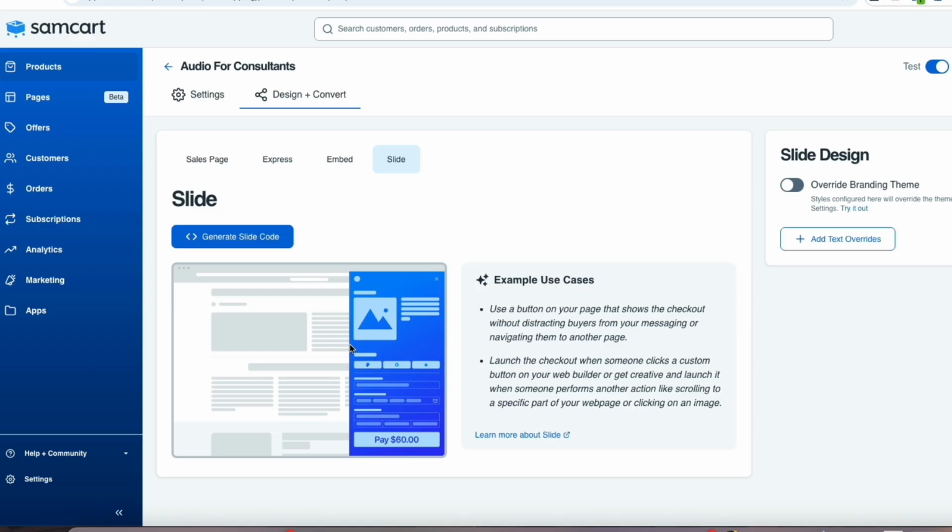It gives them pause for the card, and they can get distracted, or they decide not to do it. So what Samcart brilliantly has done is make this little thing where you click checkout, it slides up the side or bottom. So it's most likely the side. And I'm going to show you how to set that up now.